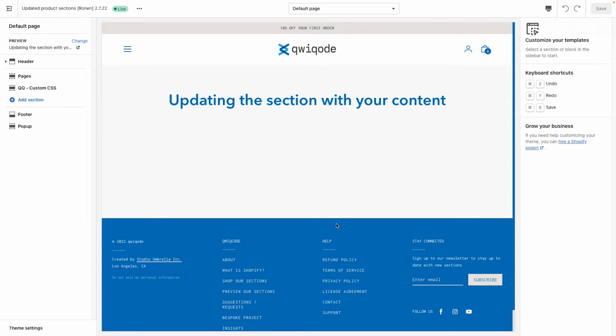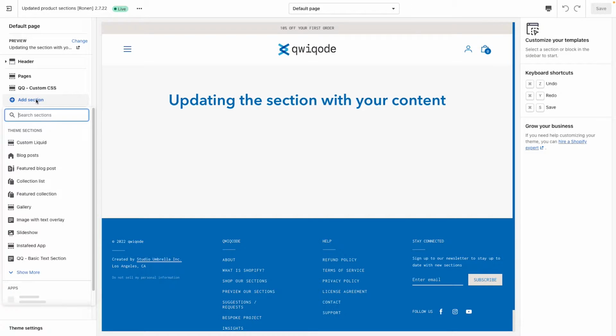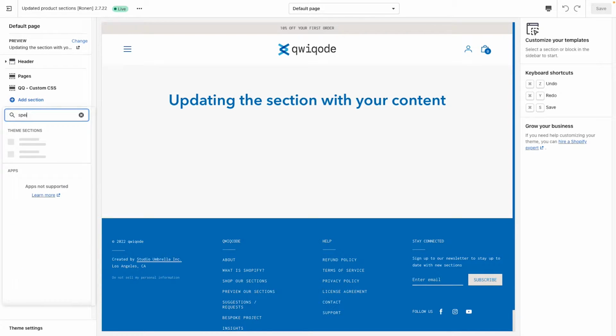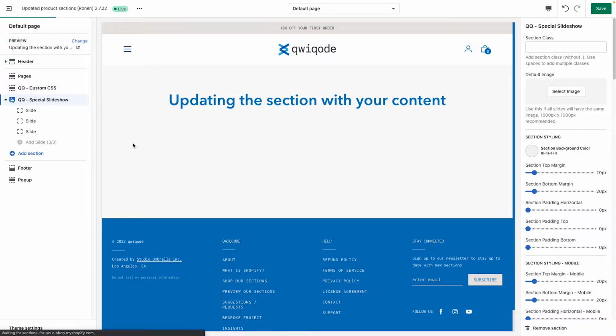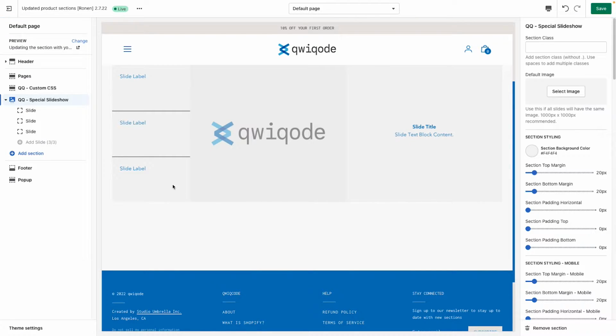So to get started, go to your theme editor, navigate to the page that you want to display the new section, and then click on Add Section on the left, and in the search bar, you can just start typing in special slideshow, and then you have the section right there. And then it's added with its default values.